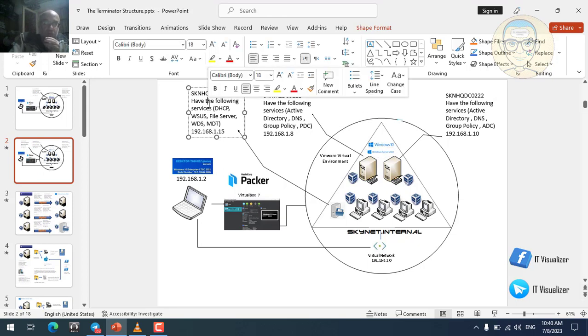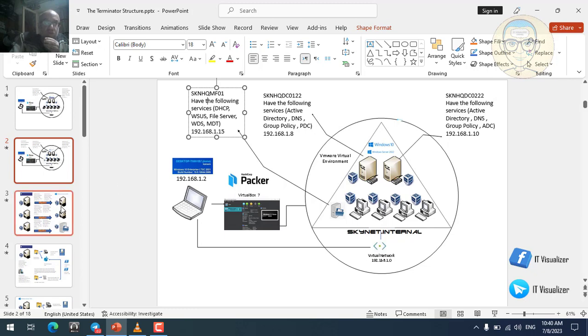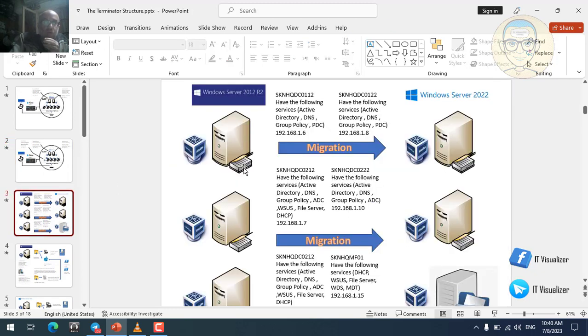And lastly, we will have SKNHQMF01, which will be our DHCP, WSUS, file server, WDS and MDT. This is the IP address. All of these servers will have Windows Server 2022 installed on them. So finally, all of the servers that have the Windows Server 2012 R2 operating system will be migrated to Windows Server 2022.